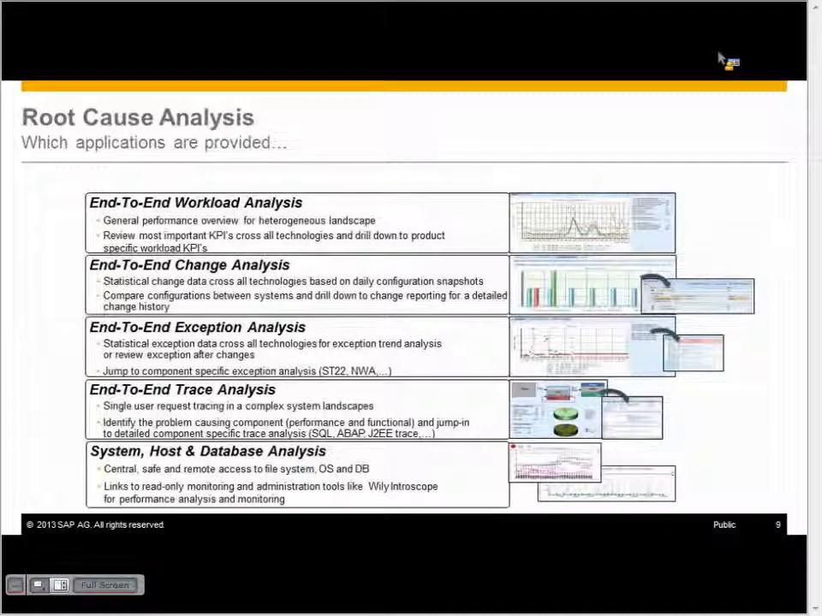Now focusing on the root cause analysis part. In general, root cause analysis has these applications: end-to-end workload analysis, change analysis, exception and trace analysis, and host and database analysis. I will go through each one of them in detail regarding what it is and how it can help us.